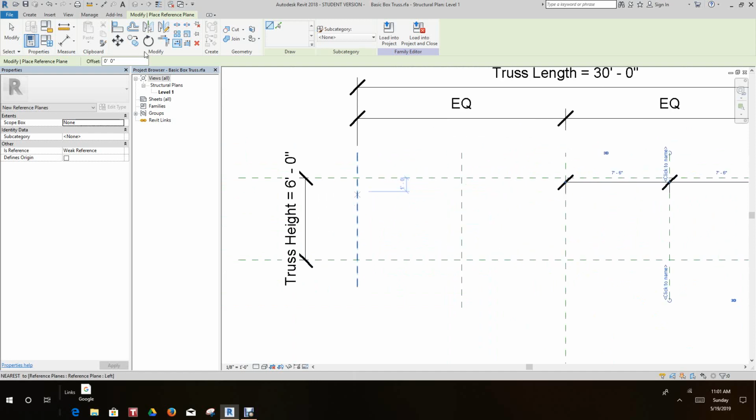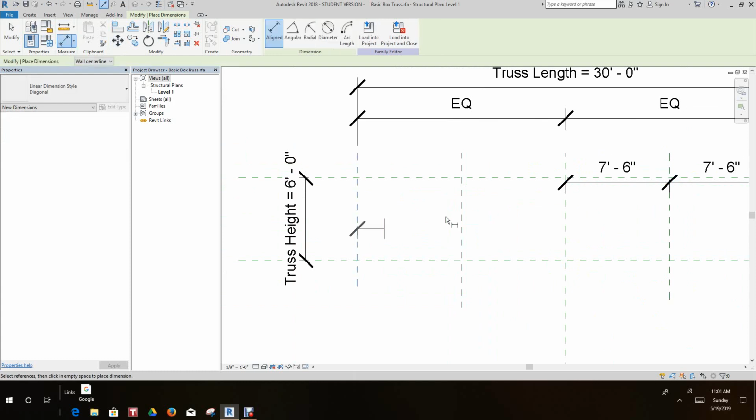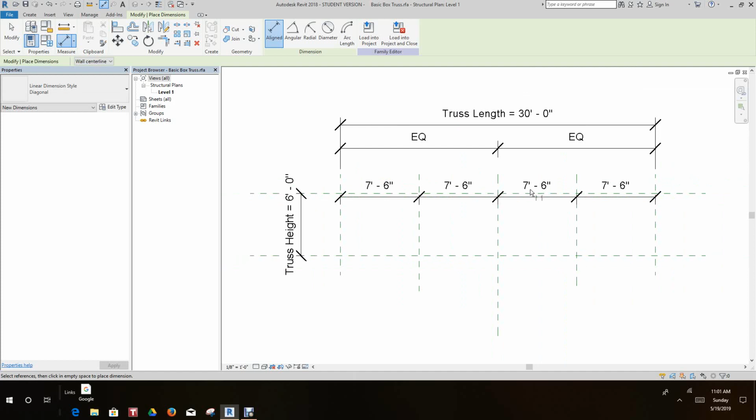Now let's dimension this line and update this side. We want to make sure these are equal distance. So let's dimension this one here and there. And it's good, it's 7-6, and that's what we want. These have to be equal. So we're good to go now.